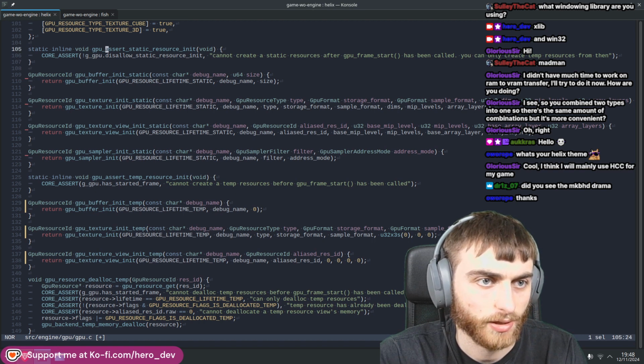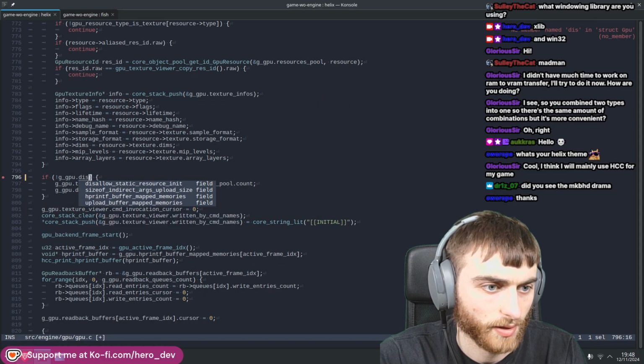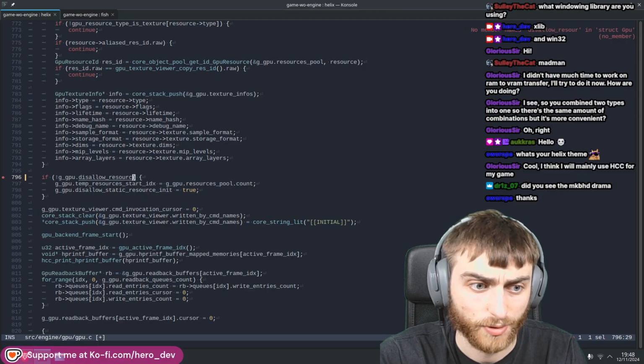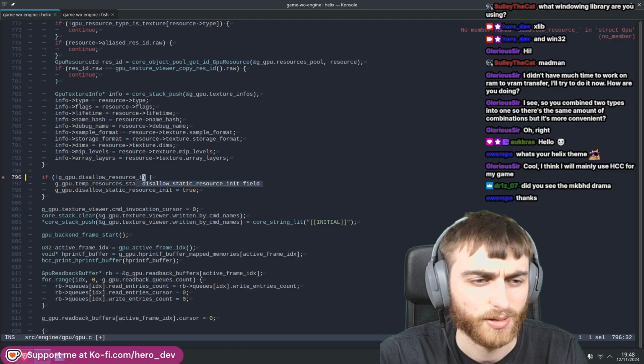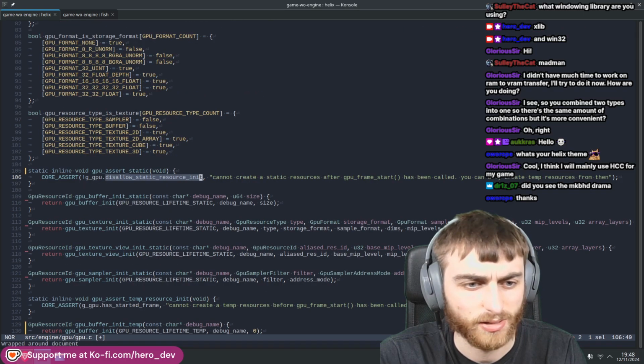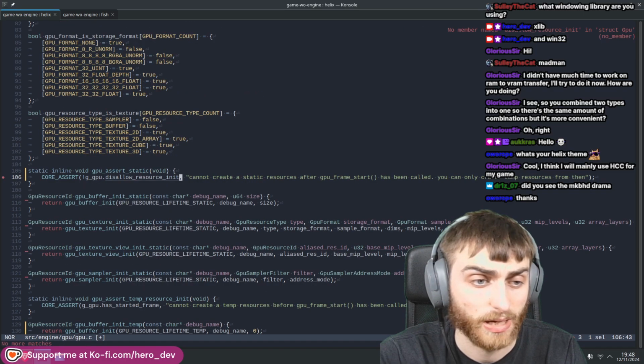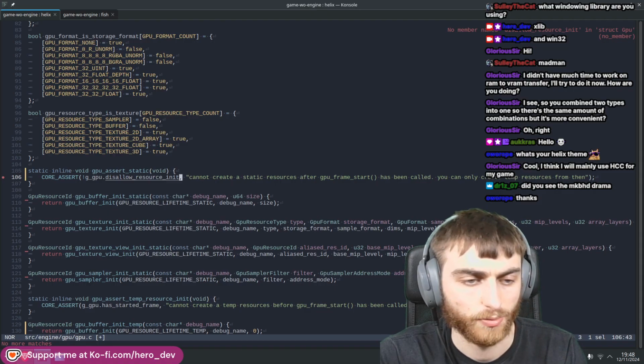Assert resource init. And this was going to be called disallow resource init. So you'd only be able to initialize resources when you build up the game, because I don't really see any benefit at runtime of being able to make new resources.